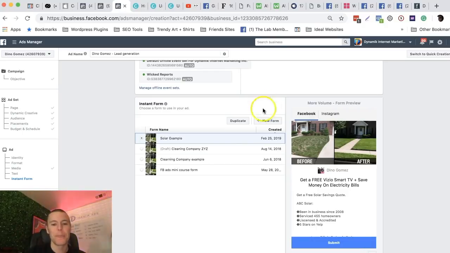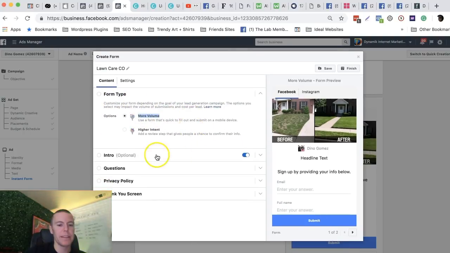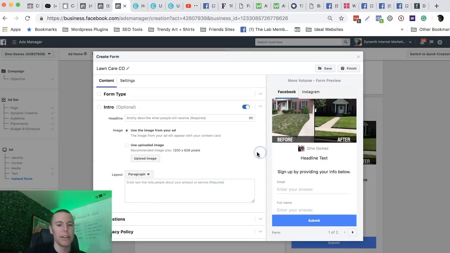It's really cool. So we're going to click on new form because we need to create a new capture form. And it's going to ask us to title it. So we're going to say Lawn Care Co. or whatever your client's name is. All right, and then the first thing it's going to ask you is the form type. You're going to leave that on more volume. Then it's going to ask you for your intro.